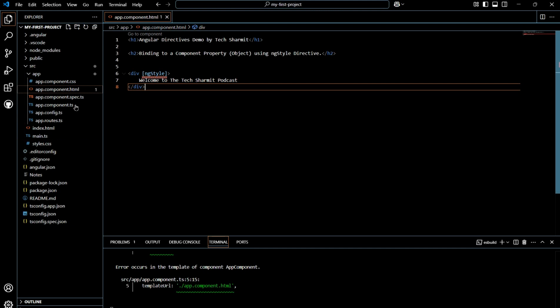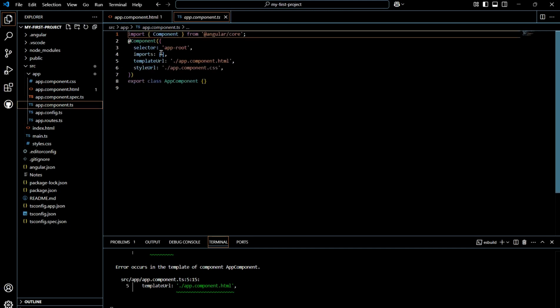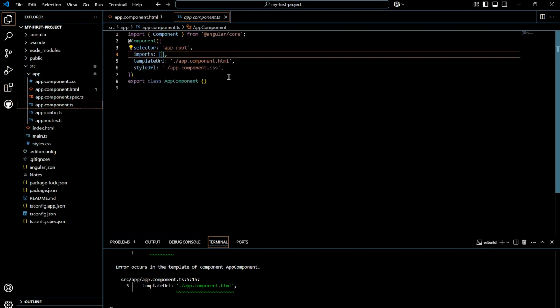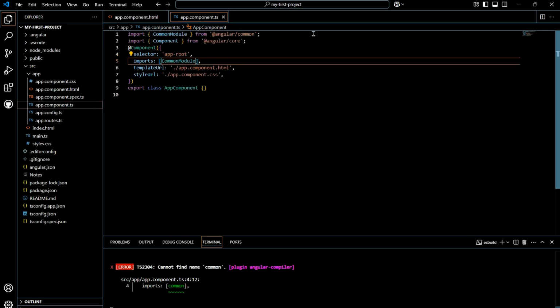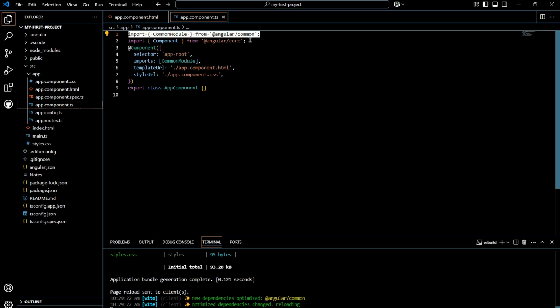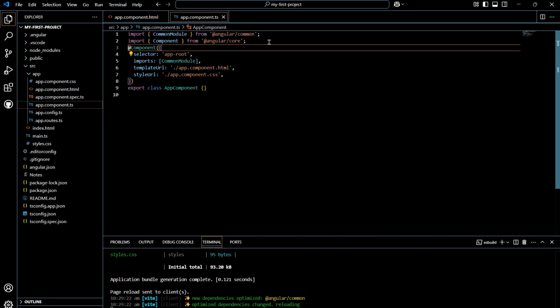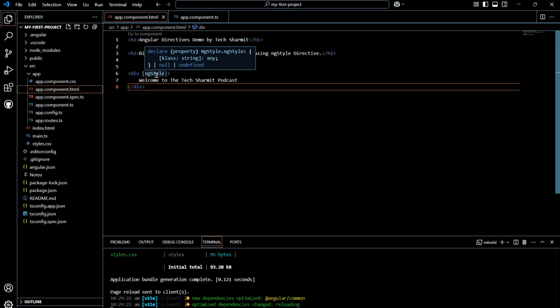So let's go to the app.component.ts file. Here in this file, in the imports section, we will add CommonModule. Once you add this CommonModule, it will write this import line in your program. Okay, and once it is added, that means we have successfully imported the CommonModule. Now once CommonModule is imported, you will see that the error is removed from here.